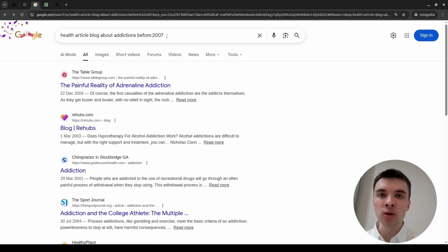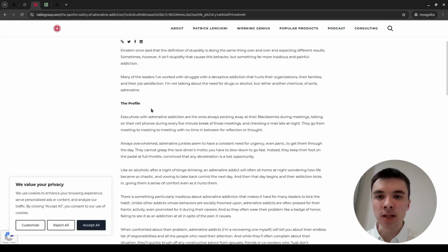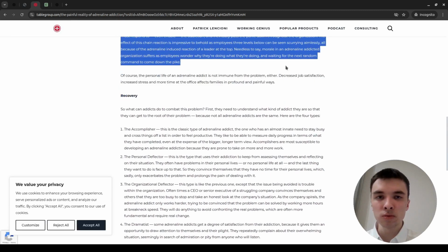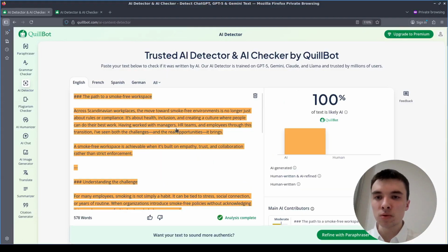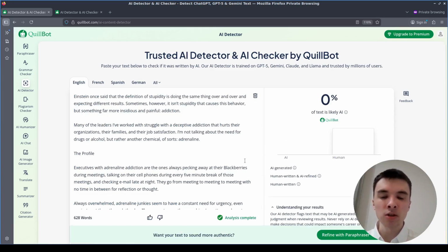Now, why 2007? Because OpenAI, the company behind ChatGPT, was founded in 2015, and we take an additional buffer of 8 years just in case. So let's just take some human text and paste it into this AI detector and see what it has to say. All right, detect AI again, 0%. So yeah, and now let's move on to a demo of the solution.